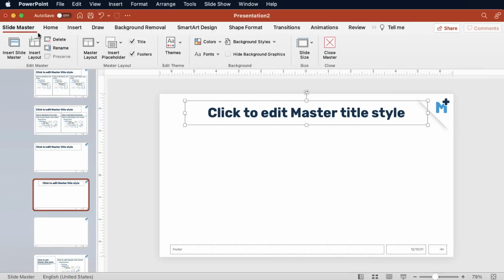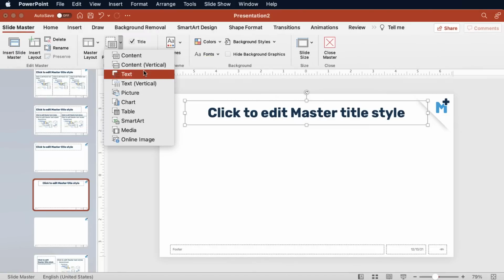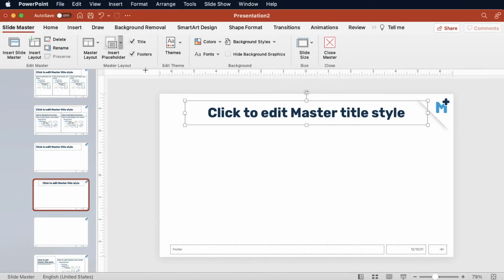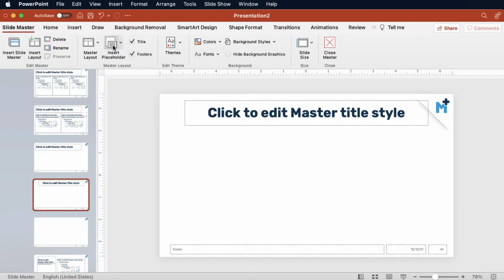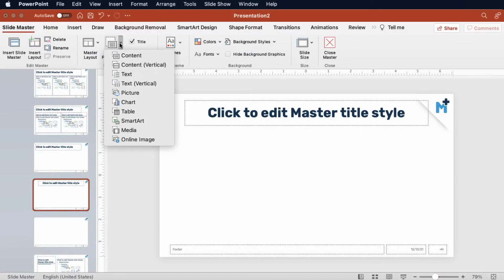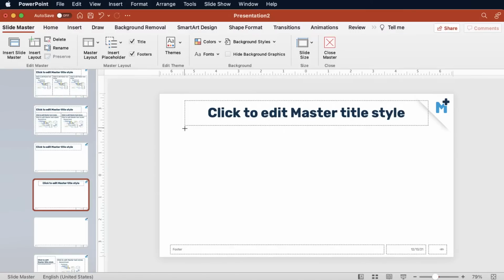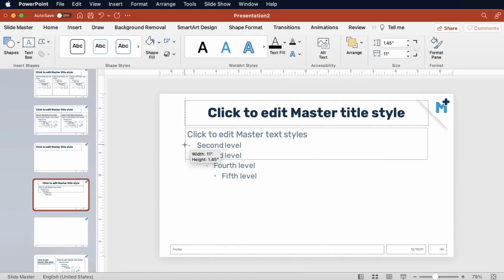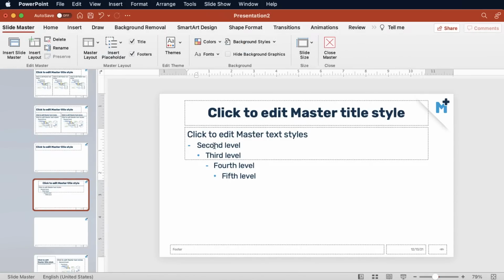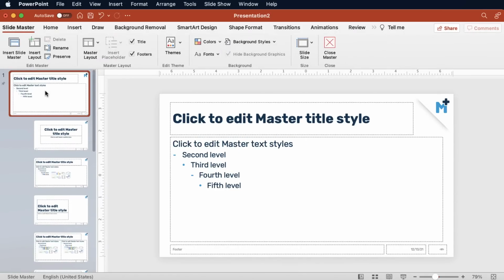And I want to create a second text box below, because this is the heading. And instead of using the content, because notice that the content has tables, charts, I don't want that. I just want simple text. So I'm going to click on the Insert Placeholder, and I'm going to pick text. That's all I want. I want text, and I'm going to add it right below this title. So this is going to be my new text subtitle area. Notice how PowerPoint immediately picked up the formatting I had here.